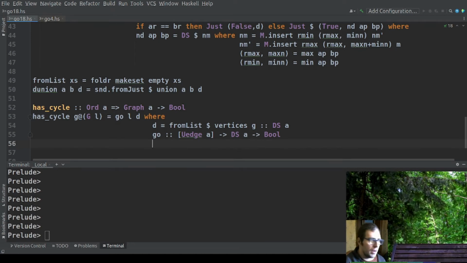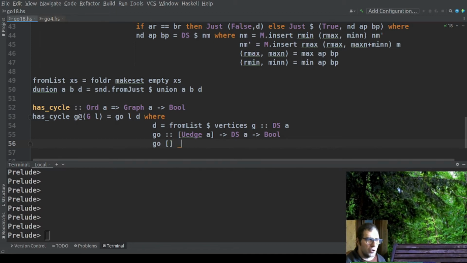And from here we can start from the simple case. What if we have an empty list of edges in our graph? In this case, no matter what the disjoint set data structure is, if we have no list of edges, this means there is no connection, and we can say that there is no cycle in this graph. Okay.